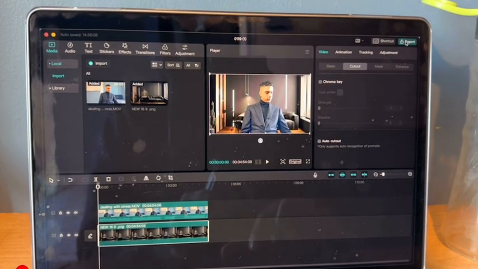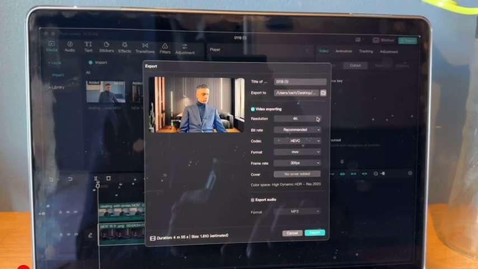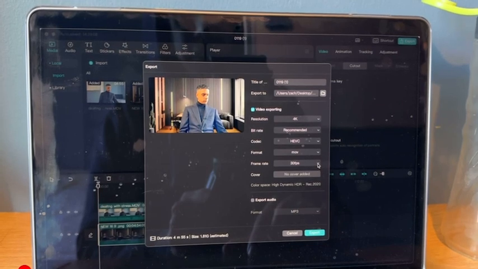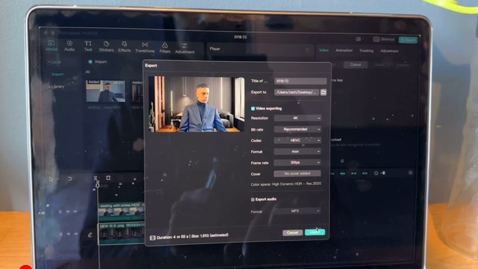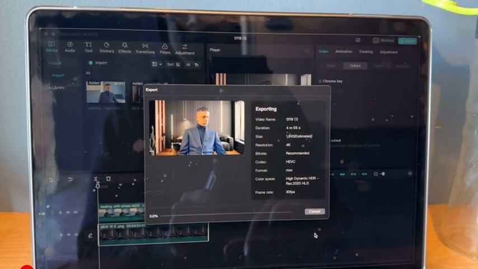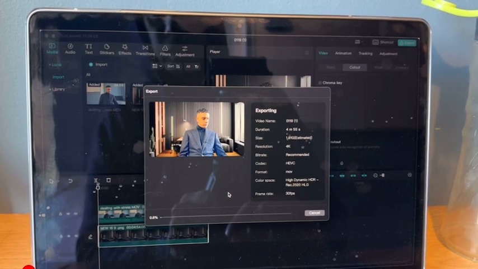Press export, and then you just need to press resolution. It always needs to be 4K. That's all fine. So once you've done that, you just press export, and you just wait for it to export.